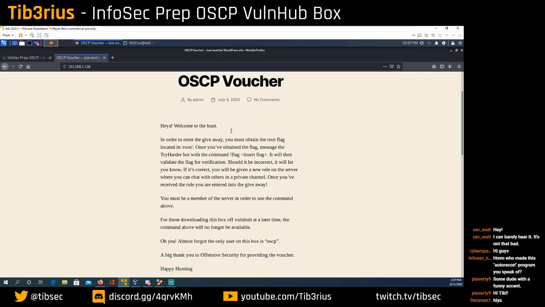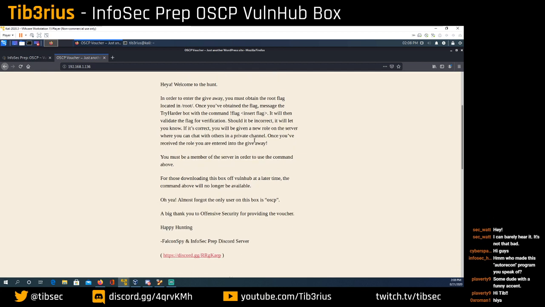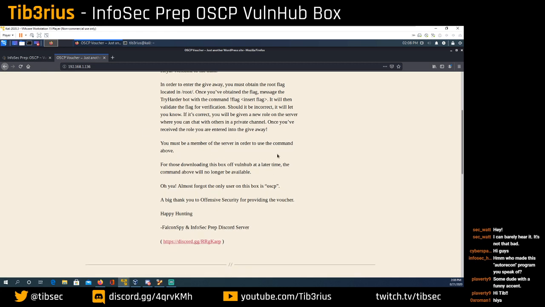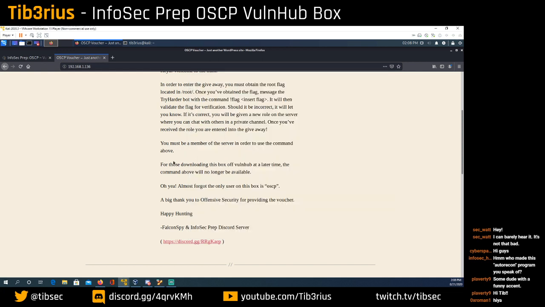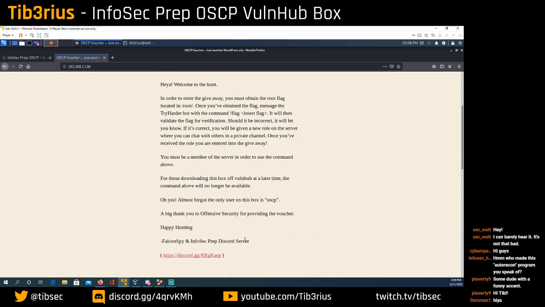and it basically just gives you an overview of the box. So it explains exactly what you should do, right? You submitted the flag by messaging the tryharder bot, and it says a few things. Almost forgot, the only user on the box is OSCP. We kind of knew that already because it said it here in the VirtualBox thing, but this is good information to know. But other than that, there's nothing much there. It just tells us where the flag is. So there's one flag and it's in /root.